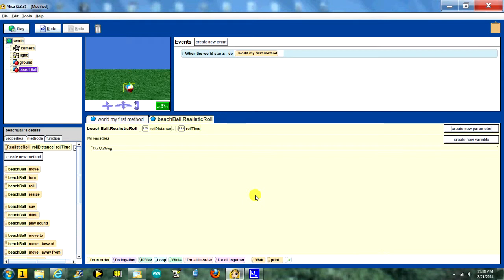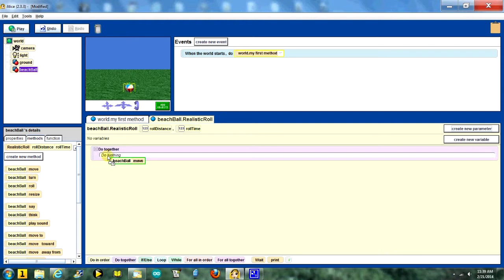In order to make the beach ball roll, it has to do two things at the same time. It has to spin, and it also has to turn forward. So I'm going to put a do together block up here. And for the moving forward part, I'm going to bring in the beach ball move tile. And what direction? Forward. Amount, we'll say 1 meter for now, but we could put in roll distance. So let's go ahead and put in roll distance.